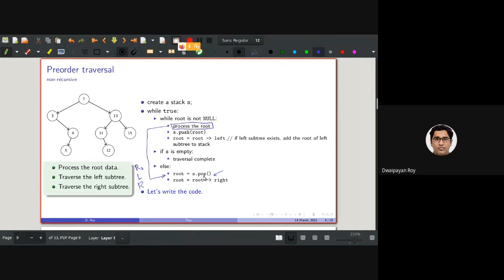So we need to pop the root node, the topmost node stored in the stack. Then we need to process the root. I'm talking about the in-order traversal. So the left subtree is processed. Now I want to process the root, and then I will be processing the right subtree.